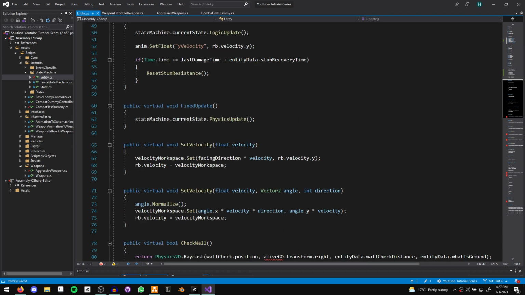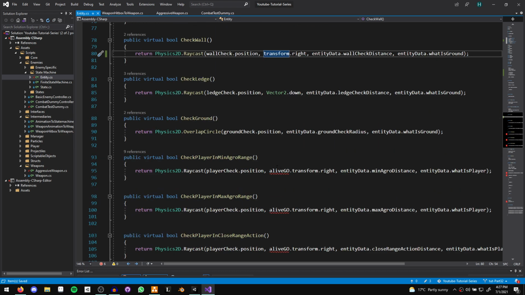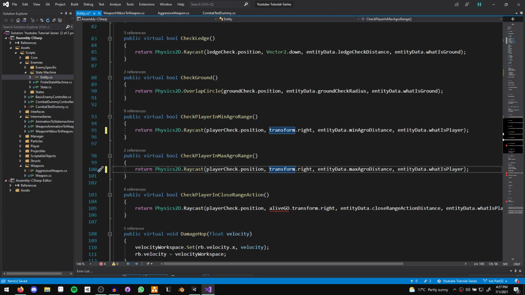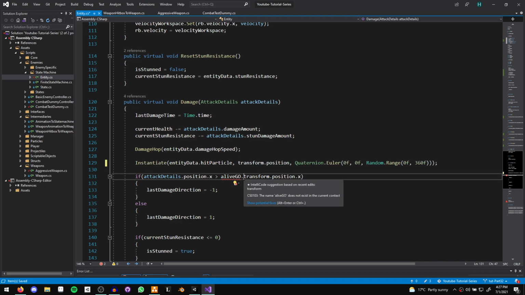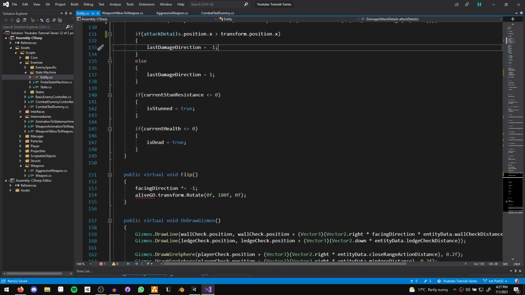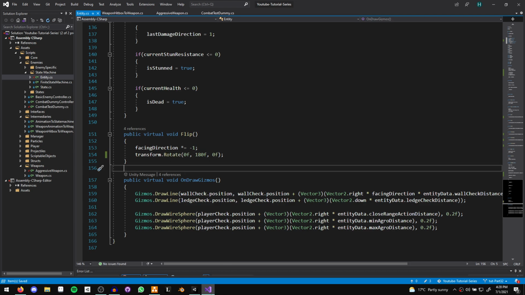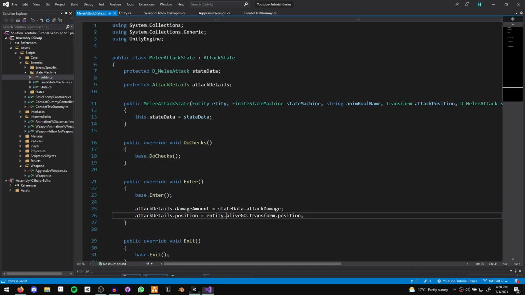Now there's some other places in the code that also use it. Down here in our check wall function, we can just say transform.right. And then in our check player in min aggro, check player in max aggro, check player in close range action. Down here in our damage function, we can go ahead and get rid of this and this. And then we also have one in our flip function. So let's go ahead and save that and head back to Unity and make sure we don't have any more errors. Okay, we have 3 more places.